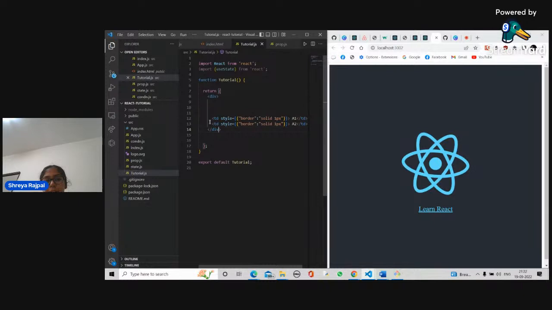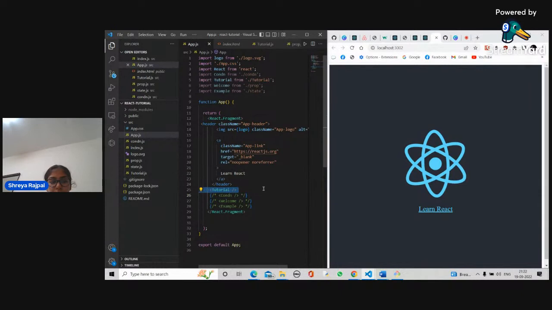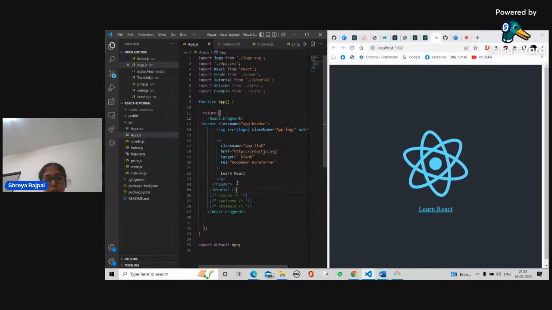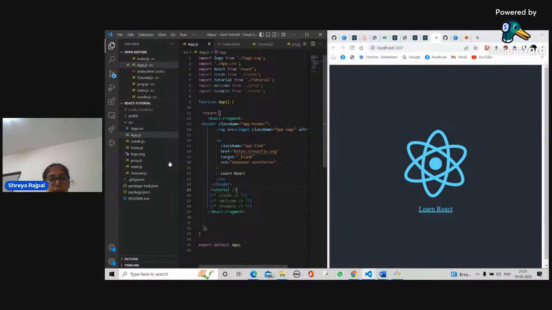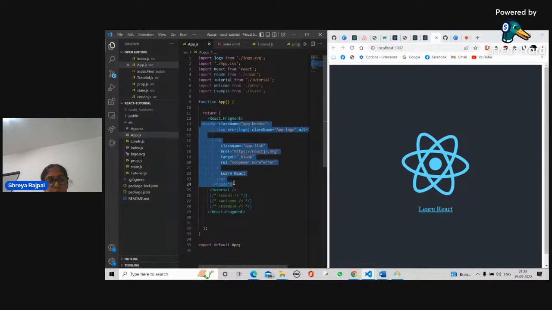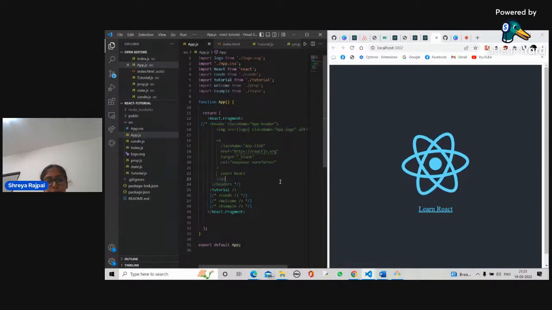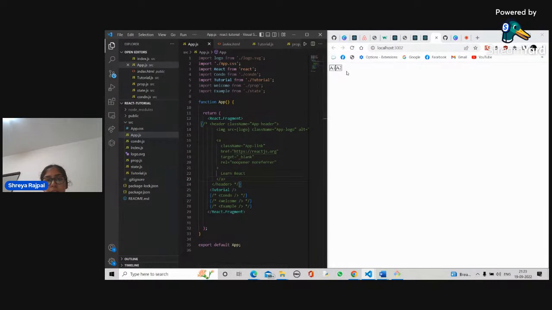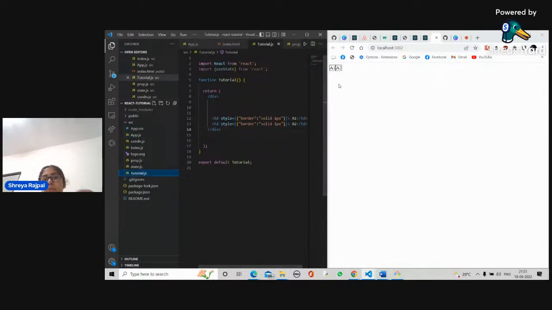As you can see, I've already imported all these into the app.js. Now I remove the comments and I'll comment out this part. Here you can see A1 and A2 in these are two cells of a table. Now basically they are two children and div is a parent.